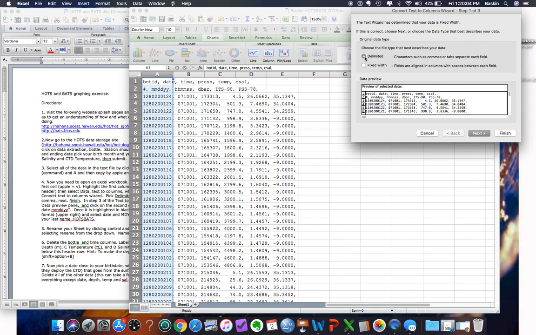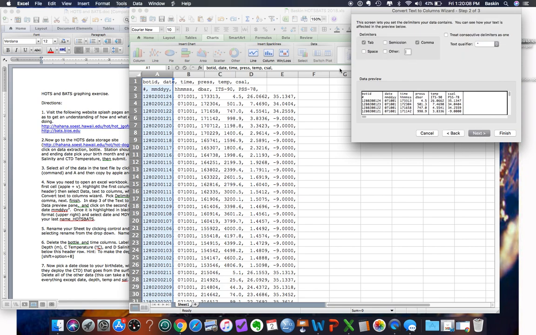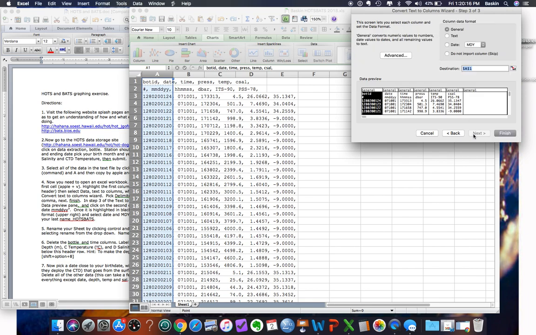We're doing delimited. That means that there's a character that separates. There are 2 characters that separate. Mine are already clicked off. You'll probably have to check them on yours. We have a tab and a comma. I'm going to click Next again.